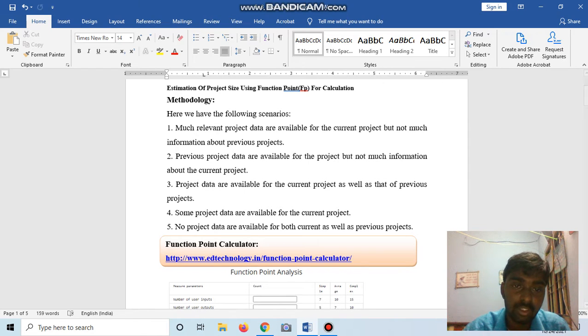Much relevant project data are available for the current projects, but not much information about previous projects. Previous project data are available, but not much information about the current project. Project data are available for the current projects as well as the previous projects. Some of the project data are available for the current project. No project data are available for both current as well as previous projects.